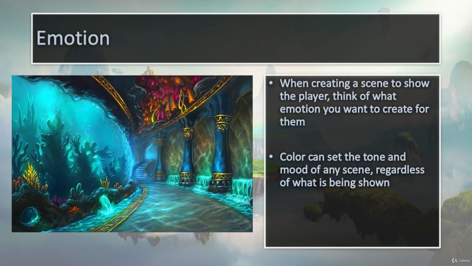Now, getting down to emotion. A lot of time in this course, I really explained how color psychology plays on the player's emotion and the impact and what it represents, right? In general. Now I'm going to talk about how that correlates to video games. So when you create a scene to show the player, think of what emotion you want to create for them. A color can set the tone and mood of any scene, regardless of what's being shown.